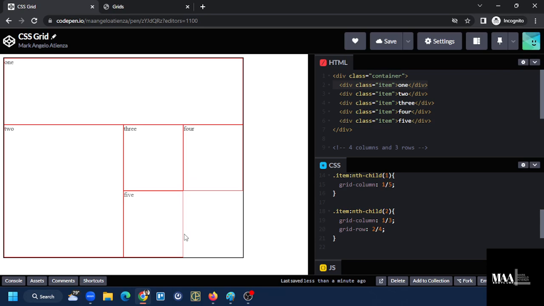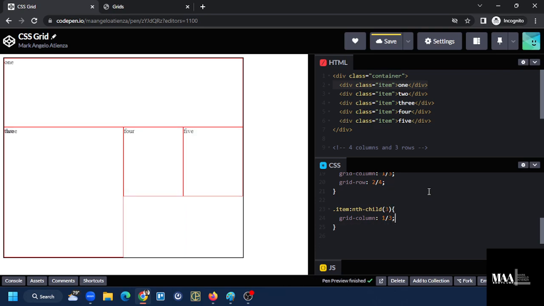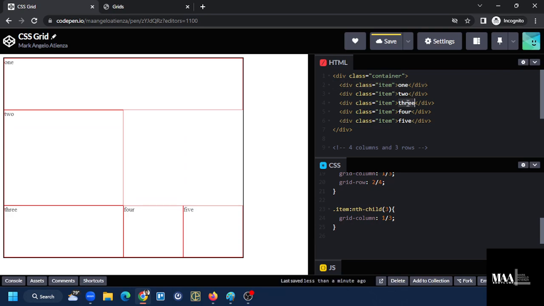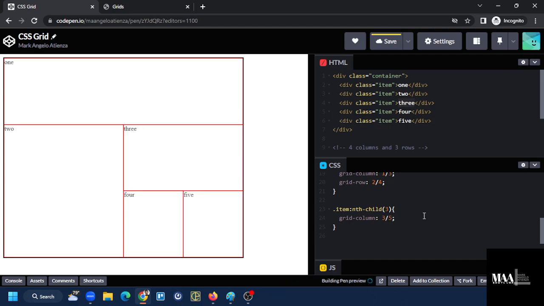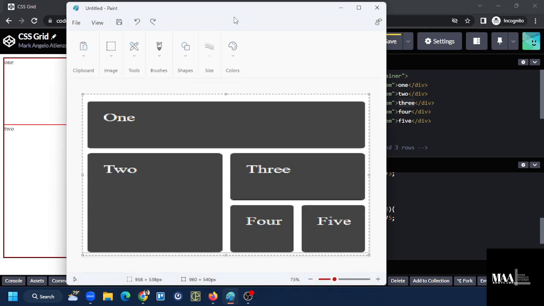So that 4 and 5 will just divide or take up the remaining spaces. Same as what we did for the first 2 items, the third child, the 3, will now take up the grid-column of 3 up until the 5th grid line. And as you can see, this is the output that we want to achieve.